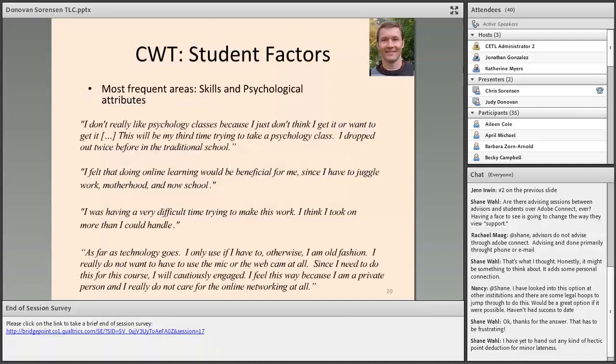So looking at the student factors, the most frequent areas were skills and the psychological attributes that we saw. As some evidence of this, one student says, I don't really like psychology classes because I just don't think I get it or want to get it. This will be the third time trying to take a psychology class. I dropped out twice before in traditional school. So we have a real disinterest in the subject matter, and the student is telling us that they've dropped out before in traditional school.